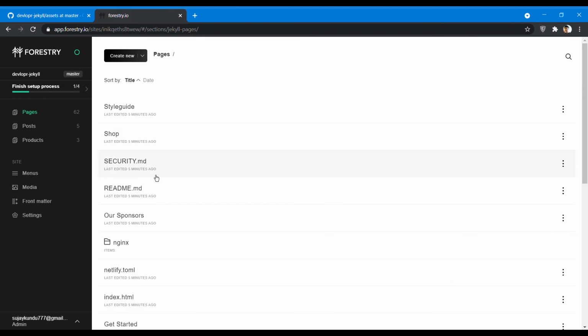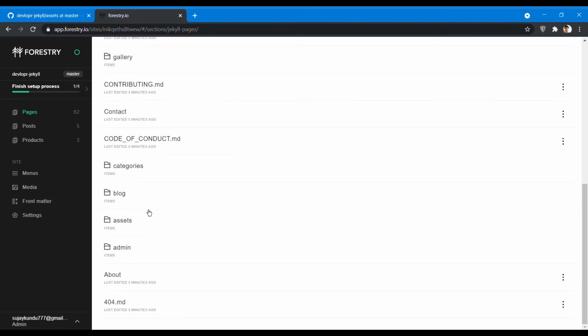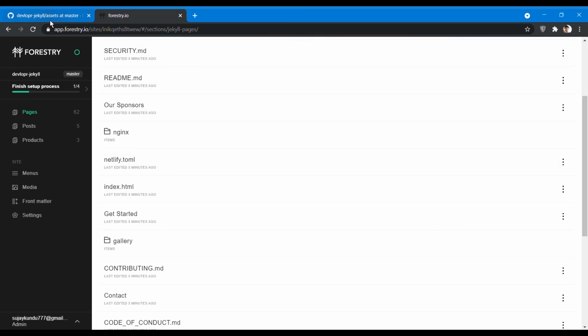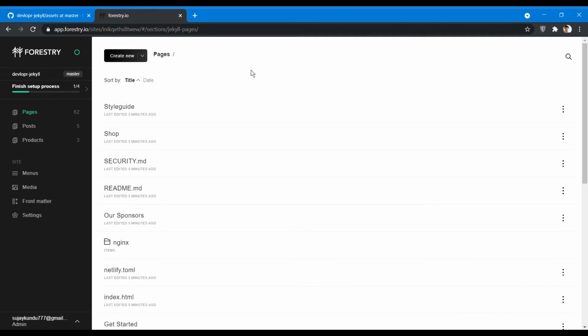So that's it, guys. So whenever you change anything in this CMS, it will automatically get updated to your forked repo, and the changes will go live.